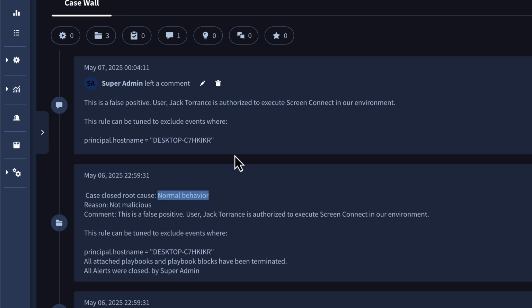And we can see that the analyst has left a comment for us to say, this case was actually a false positive. User Jack Torrance is authorized to execute Screen Connect in our environment. So the rule should be tuned to exclude those false positive events where the host name is not equal to this value here.